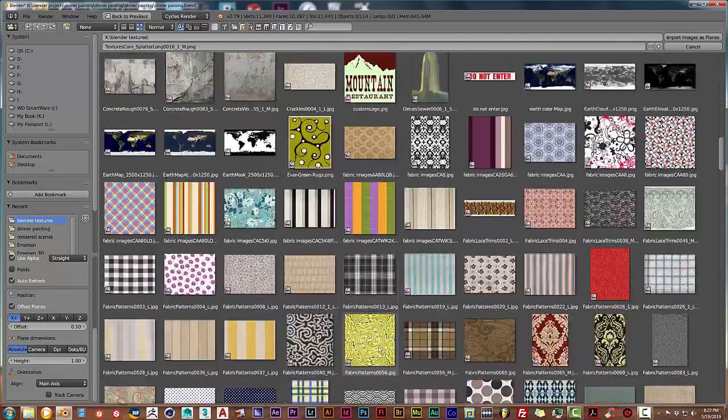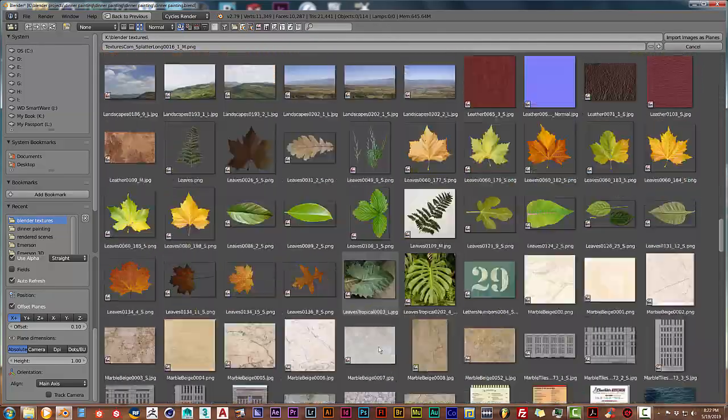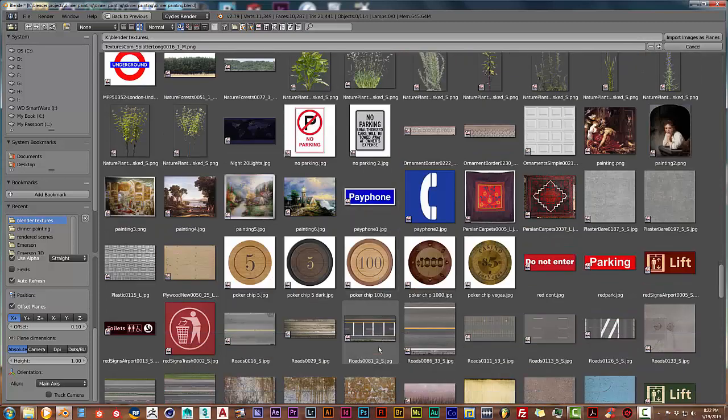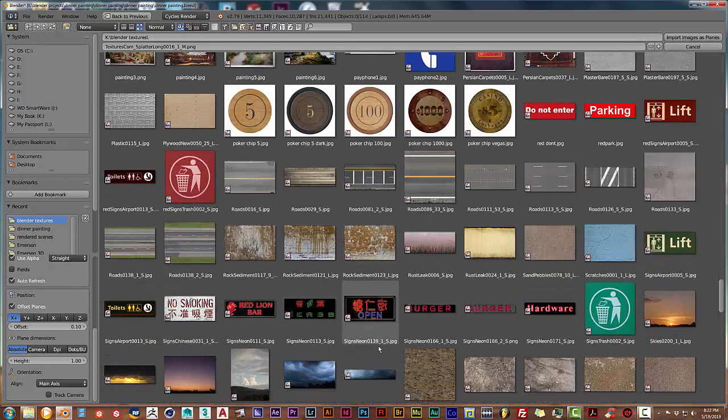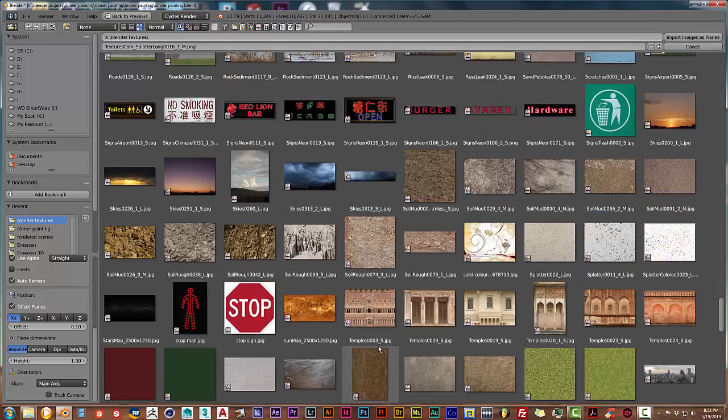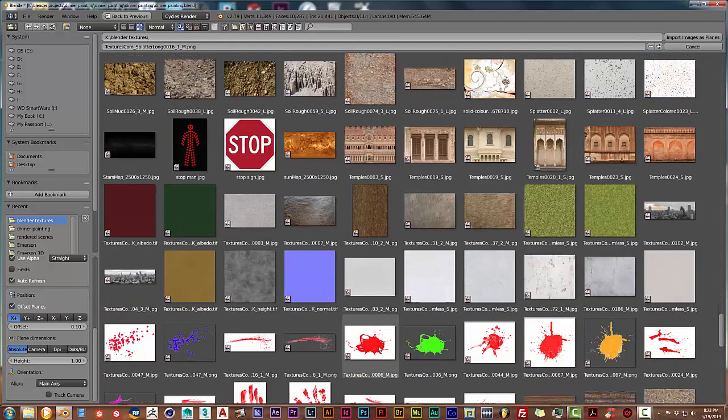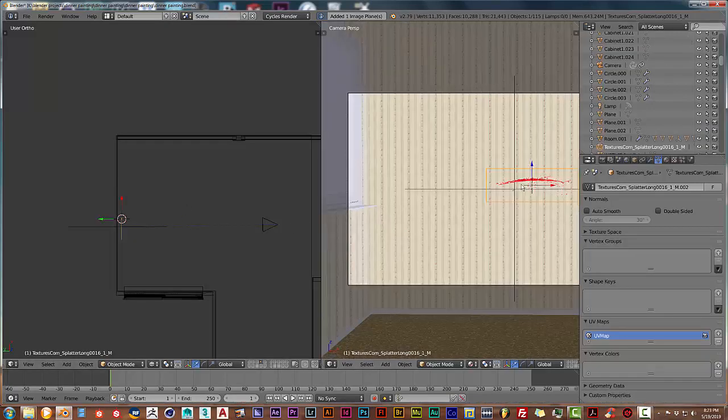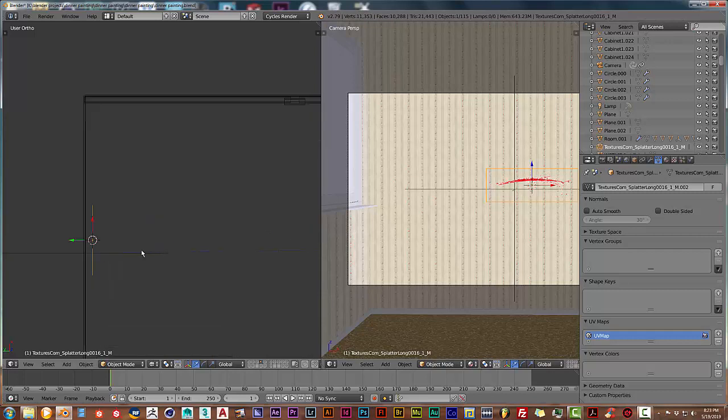And I'm going to navigate to where those paint stains are. And remember, you can use this for paint stains or for rust stains, or if you're into the gory stuff, blood stains. As long as the background is transparent, you can use it. And let's pick this one, then click on Import Images as Planes, and we have that there, and it's on the wall.